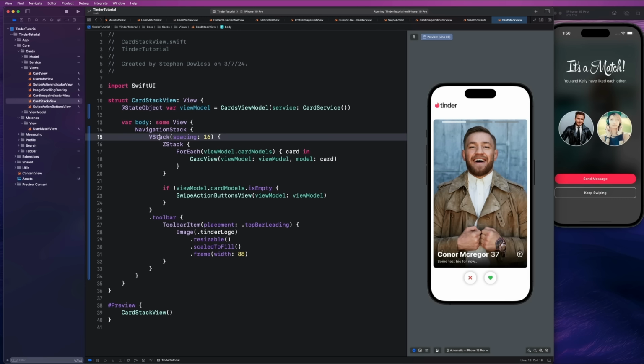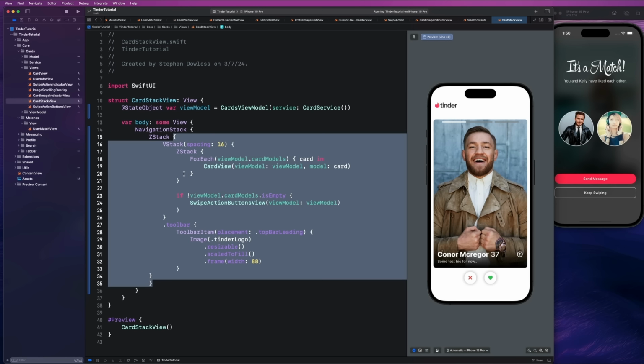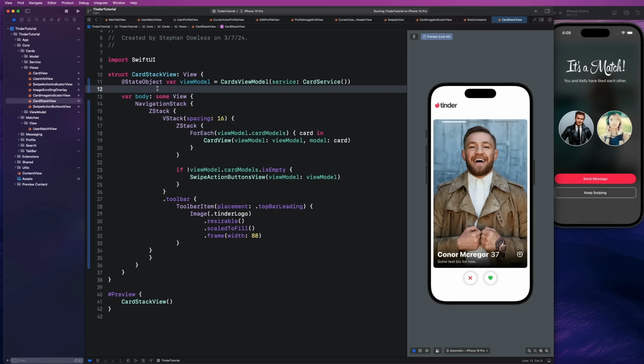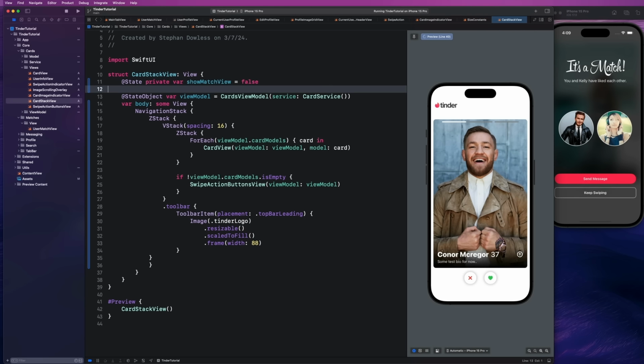So basically, guys, we're going to want to wrap this whole V stack that we have here inside of a Z stack. So we are going to overlay or put on top of this whole view the user match view if the users have matched with each other. So we're going to need a property to help us manage whether or not we want to show or hide this view. So let's go ahead and create a state property to help us do that. We're going to say @State private var showMatchView equals false. And let's put our state property before our state object just to organize our code. And guys, we are just going to toggle this Boolean property accordingly to show or hide this match view.